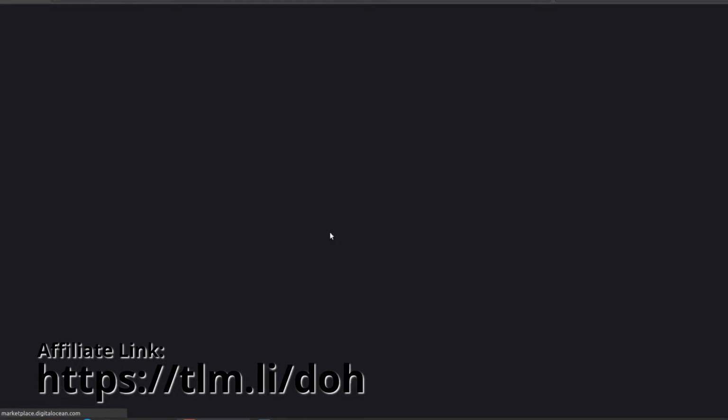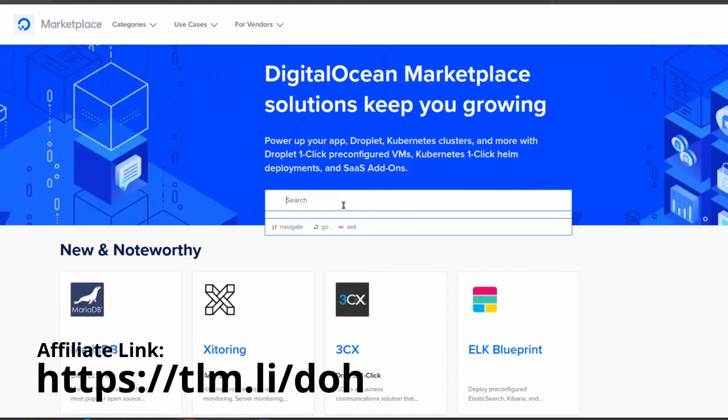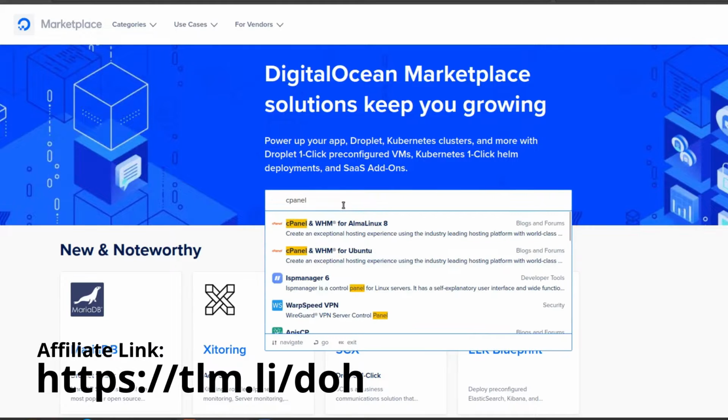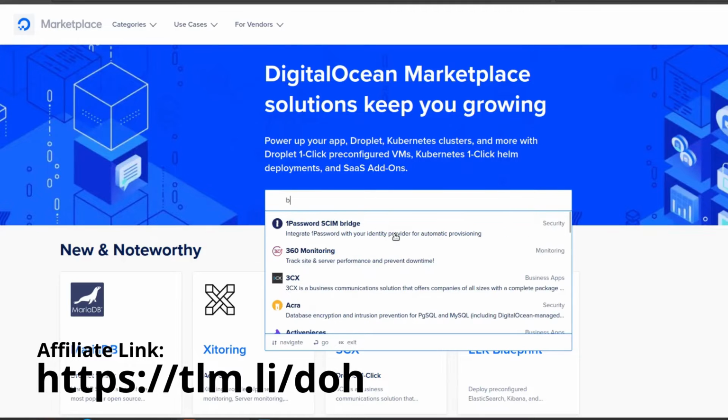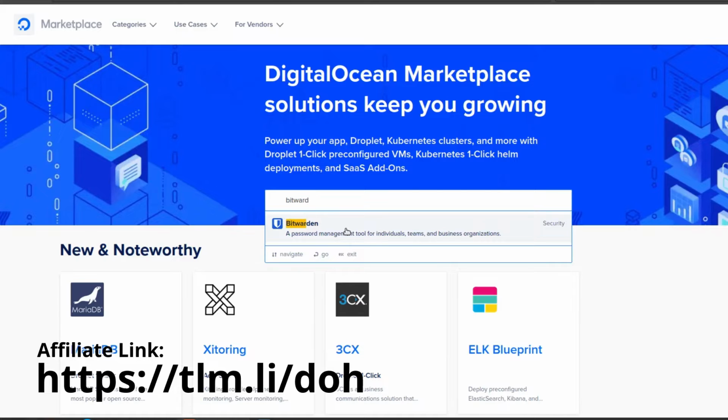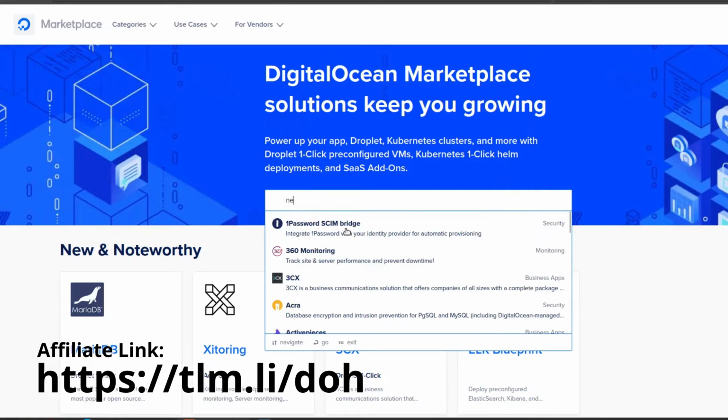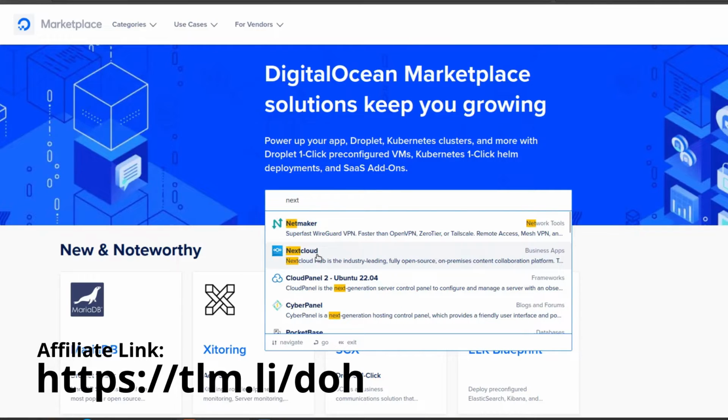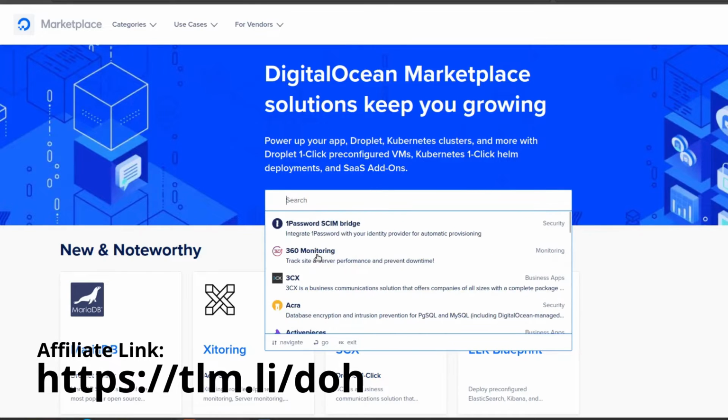You can head on over here, and if you want to create new sites, you can go ahead and head on over to the marketplace, and there's all sorts of fun stuff in here. If you want to run your own cPanel system, there you have it. You have Alma Linux, Ubuntu. If you want to do Bitwarden, you can install a Bitwarden instance over there. If you want to do the NextCloud we're going to be talking about, you can choose the NextCloud. And there's a ton of other things you can do in here as well.